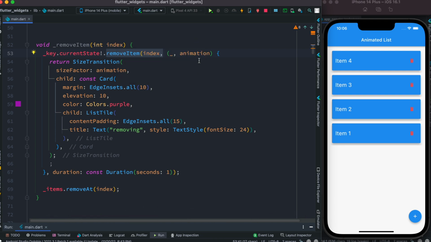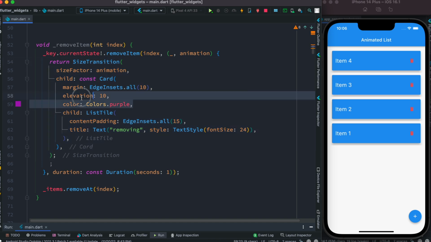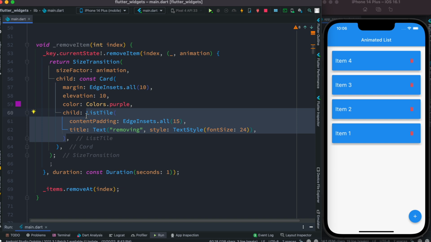And once again, we have to pass the animation object, which we also don't need to worry about. Flutter will take care of that because we are doing animation. So the animation object should be there. And anyway, right after this, we have this size transition widget one more time, because we want it to animate as it removes. Here we have this basic styling inside this card widget, as well as list style to show this animation and where it will show the text removing.